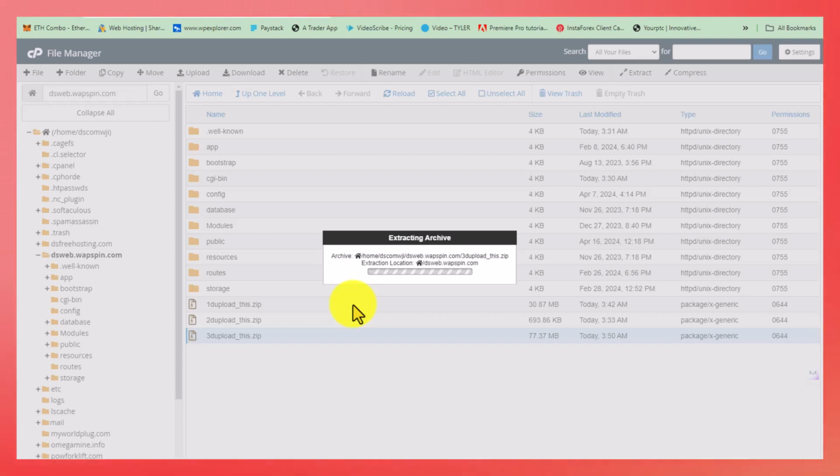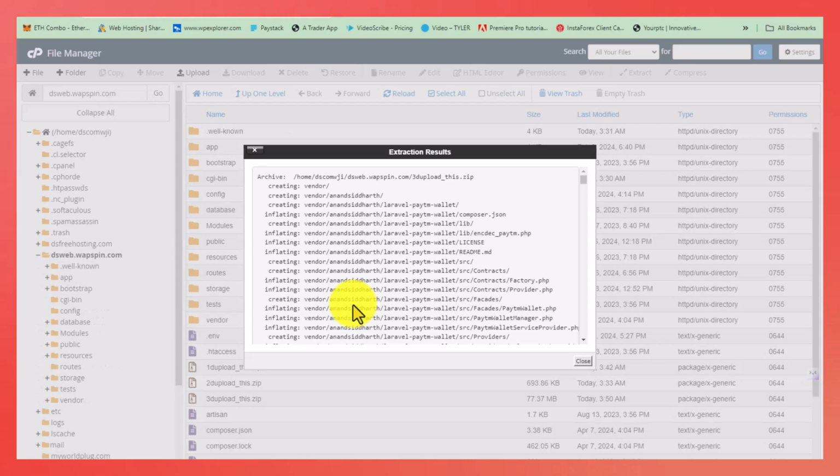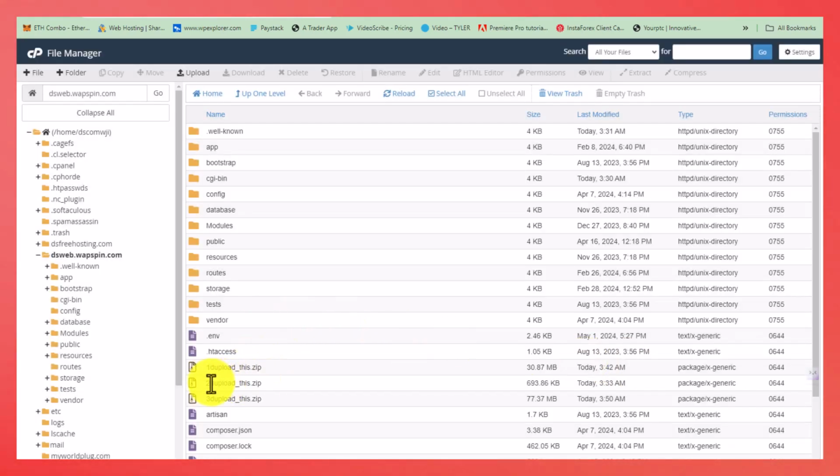While it's extracting, please do not close the window if you're on a mobile phone. But if you're on desktop, you can go and do other things. If you're on a laptop, you can do other things. But on a mobile phone, please make sure you do not close it. So now we have extracted successfully.